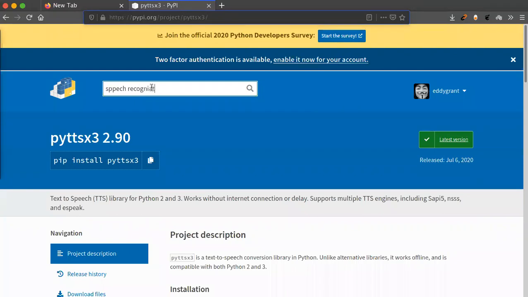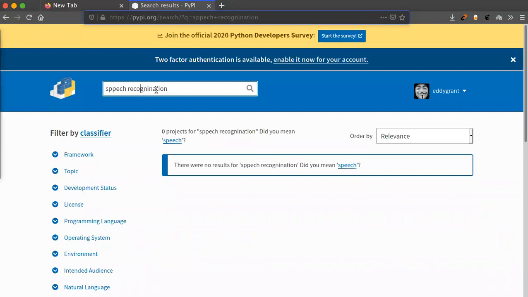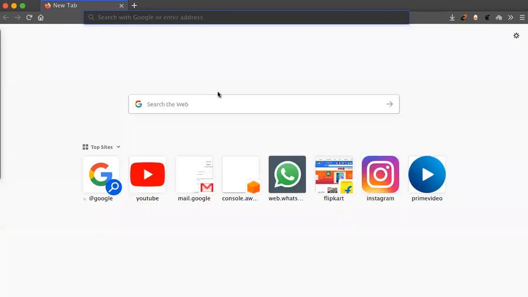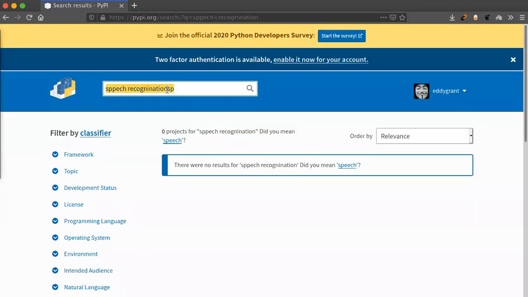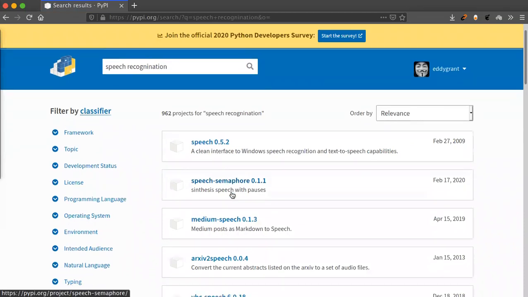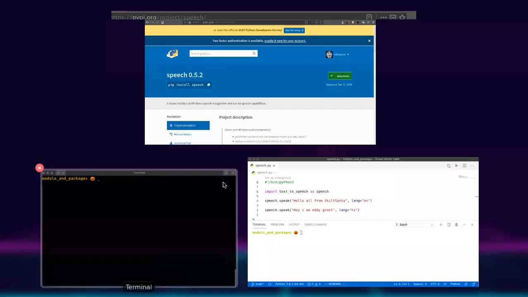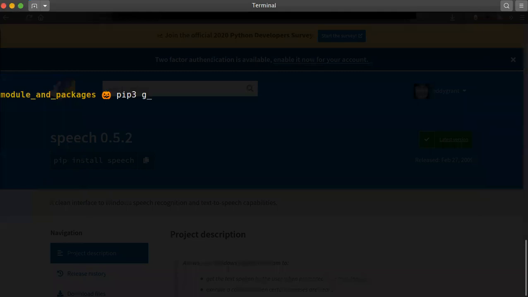Let me search so you will be able to get the speech recognition. My spelling is wrong. Oops. Let me open another one. Just a moment. So just look at this. If you want to use speech recognition, you can use any one of them. Actually, in my case, I have already installed those libraries on my machine. If you want to look at this, I'm going to show you.